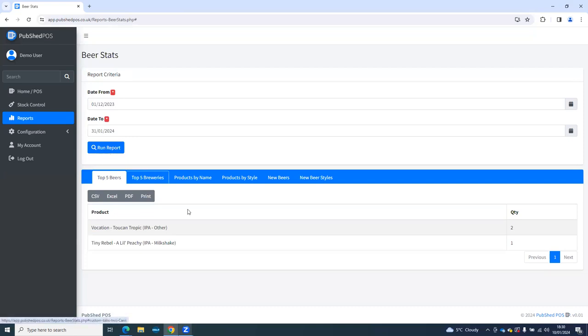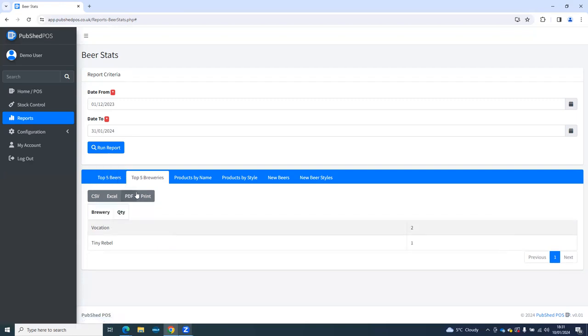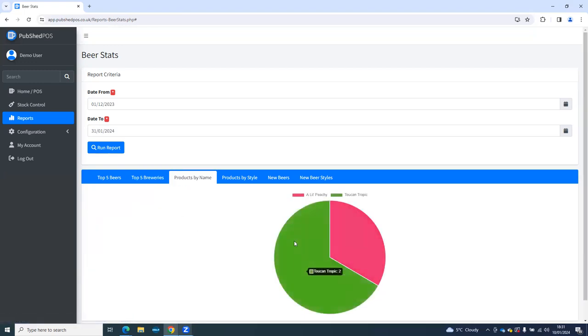This will show you a number of tabs. It will show you your top 5 beers based on the quantity of sales or consumption that have occurred. The top 5 breweries based on the consumption or the sales of beers that you've recorded in the system. All your products by name that you consumed in the date period. The products by style.